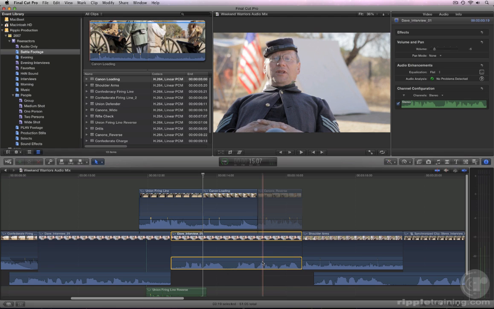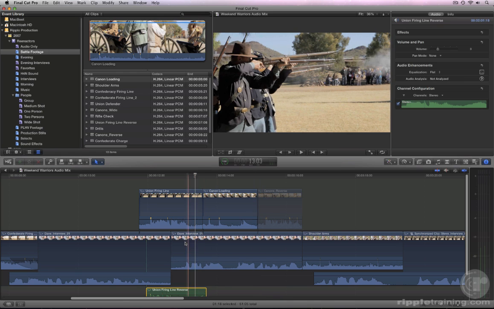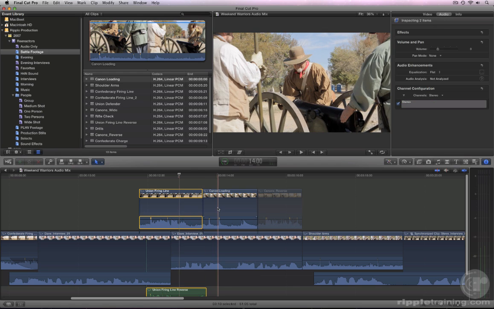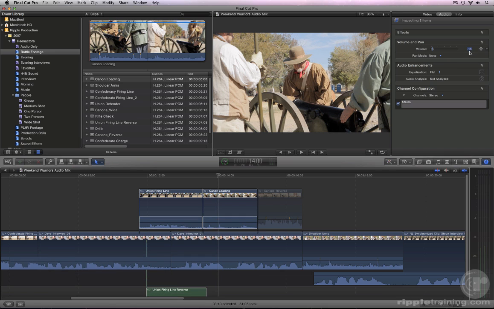Now let's lower the volume on 3 clips at once. With your Command key held down, select the Union Firing Line Reverse, Union Firing Line, and Cannon Loading Connected clips. In the inspector, click on the volume input field and enter -15 dB and press Return. Now play back the interview that includes the cutaways and sound effect.